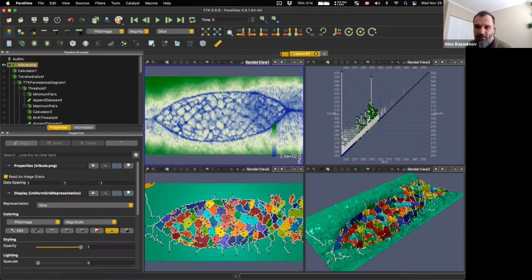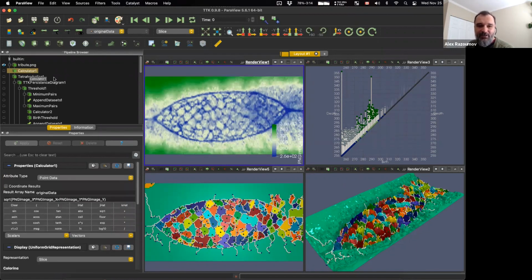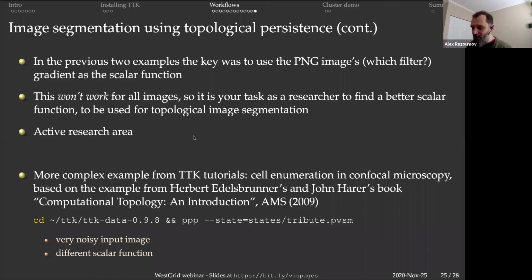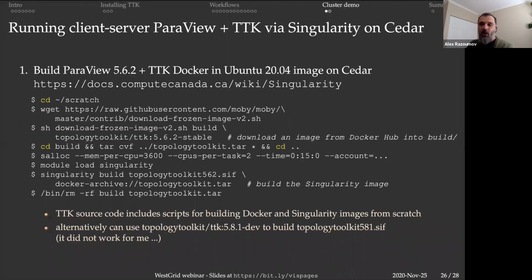And when we break this into individual cells, the trick here is really finding the right scalar function. In this case, the scalar function they used was something different, not the gradient, but something based on the original PNG image. When you do image segmentation, you need to find the right scalar function. This is your job as a researcher, and then this algorithm works beautifully. So to summarize, unfortunately I'm out of time.